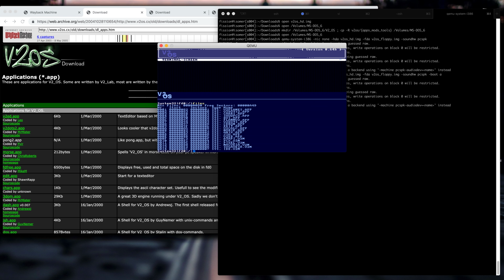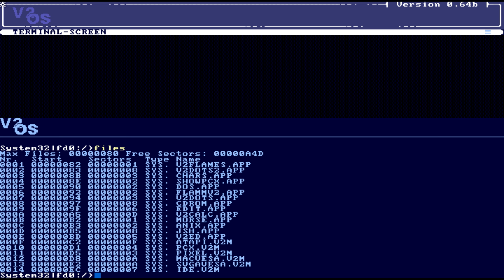CD-ROM, I did try this. I couldn't get it working immediately. I suspect maybe I just couldn't get the right type of CD-ROM image, like whether it was the wrong ISO level or it had extensions that this thing didn't like, or who knows.